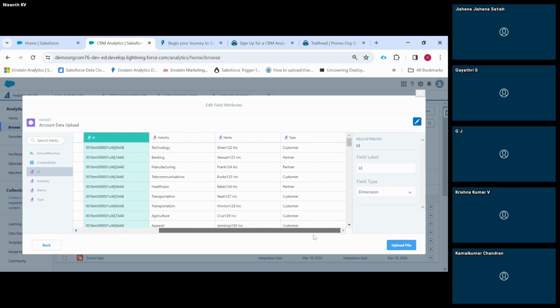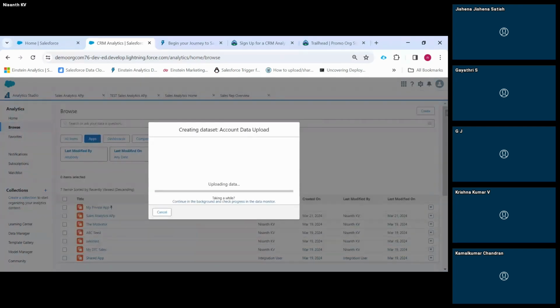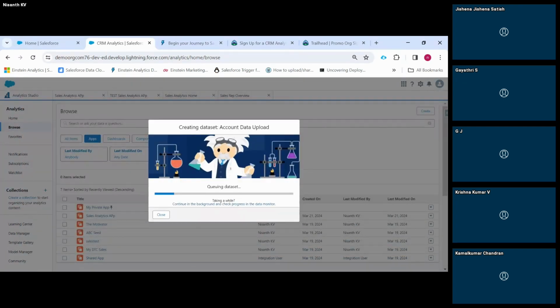So we have the other 4 columns as dimensions: industry name, type, and ID. And just click upload file. So it will query the datasets in the backend, and we may be able to see how the data dashboard has been created.